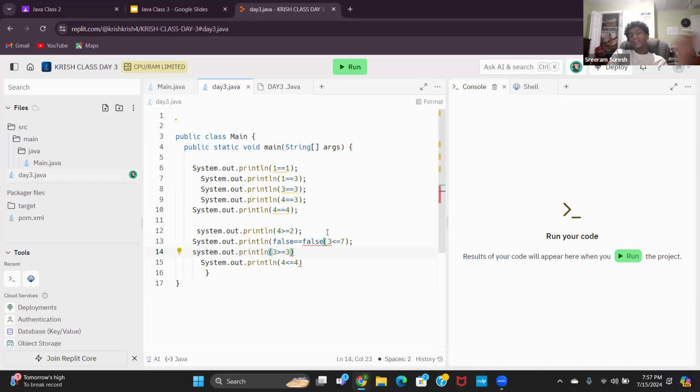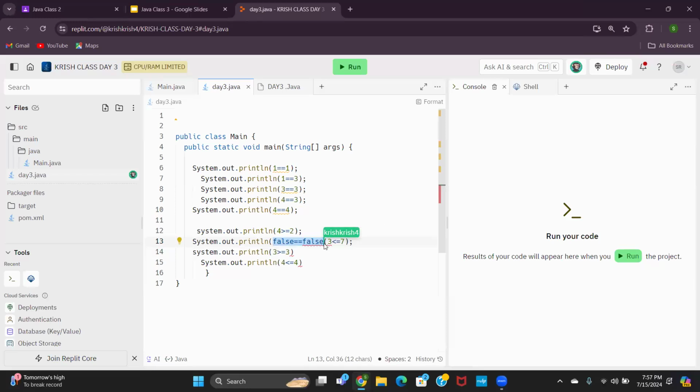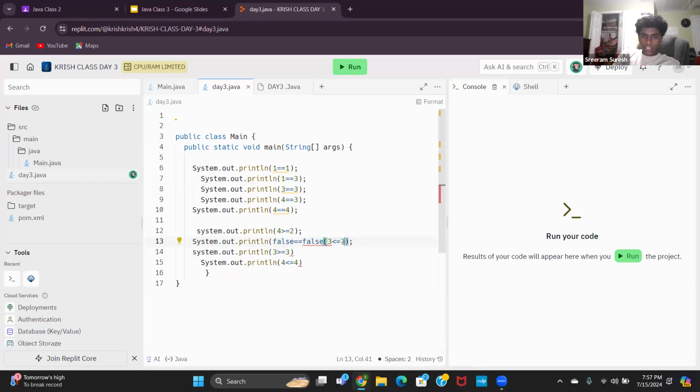Okay, so here you have one Boolean statement right here. So what is false equals false? What would the output of that be? It would be true, right? And then this is 3 is less than or equal to 7. What would the output of that be? False, right? But you have no way of comparing them. You have true on one side, false on one side, but you have no way of comparing them. So you need to put some kind of comparison in the middle. You can say equals equals or something like that.